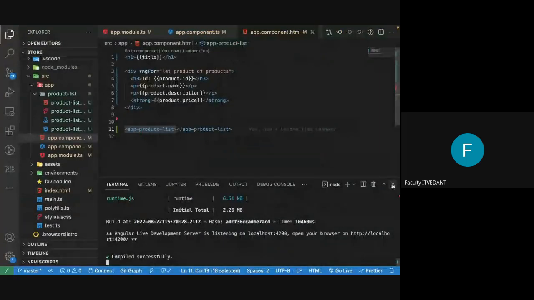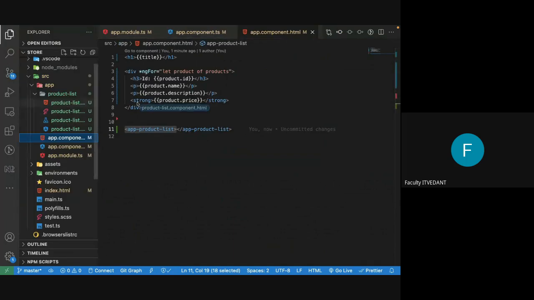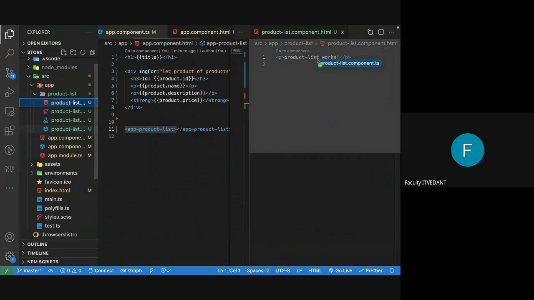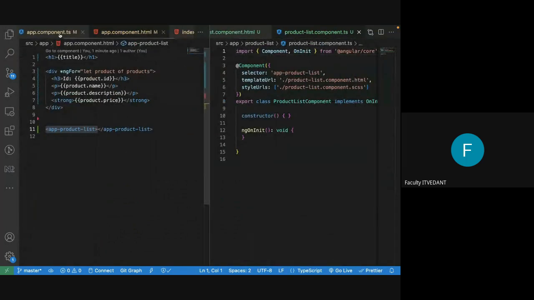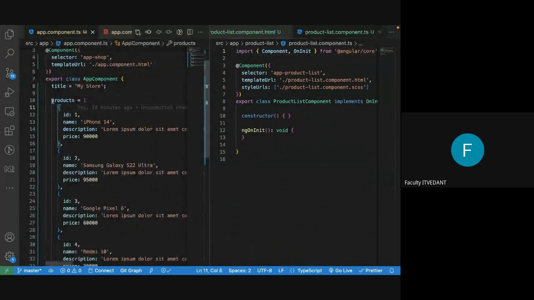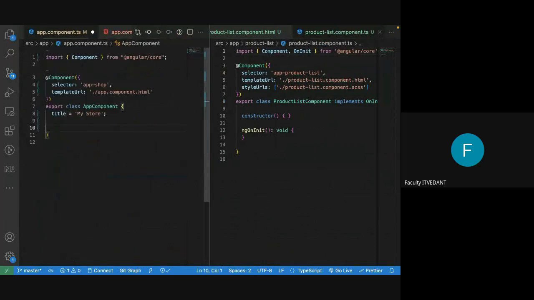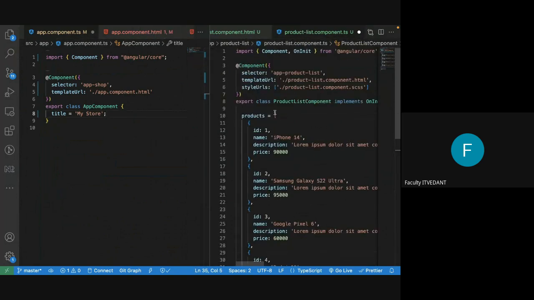So let's do that. We have an app component here, and we have a product list component HTML file. So I'll just open it here, and also the TypeScript file. Let's transfer the code. I'm going to transfer this entire array, so I'll just cut it from here and paste it here. The products array has been transferred.